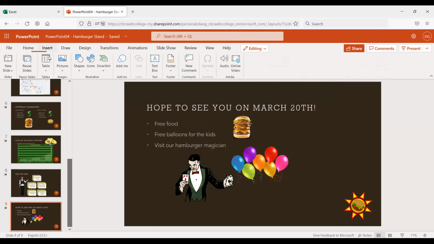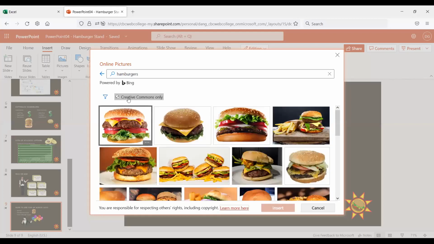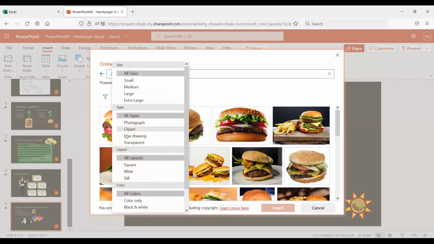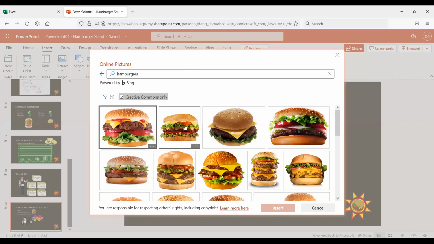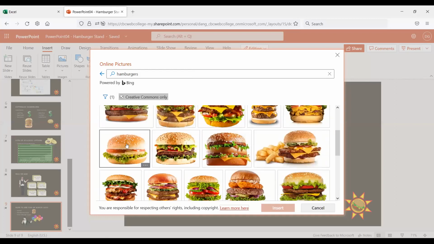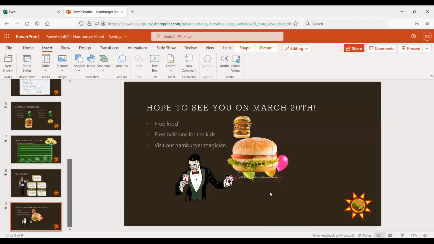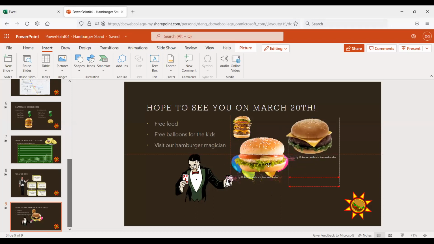So I'm going to go to Insert, again, Pictures. This time I want 2 pictures of hamburgers. Make sure they're transparent. And these need to be a little bit smaller. So here's a good one. And maybe this one at an angle. So I'm going to insert them both. They come in on top of each other.